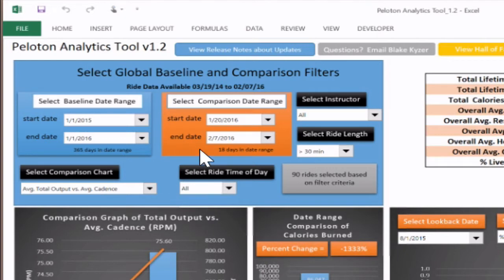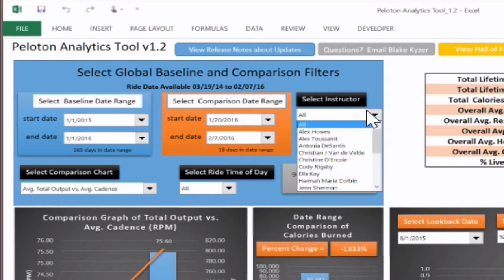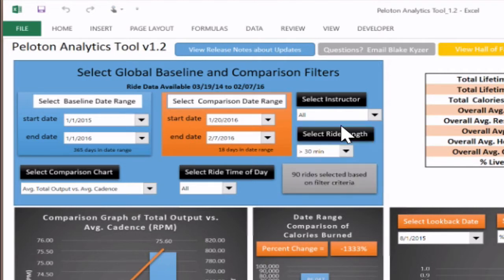The other change to our filters is the addition of Alex as a new instructor, so you can filter Alex's rides as you start to take those. And then the other change is the box you see here, which is just a cleaner view of the total number of rides that these three filters you see are pulling from the full data set.